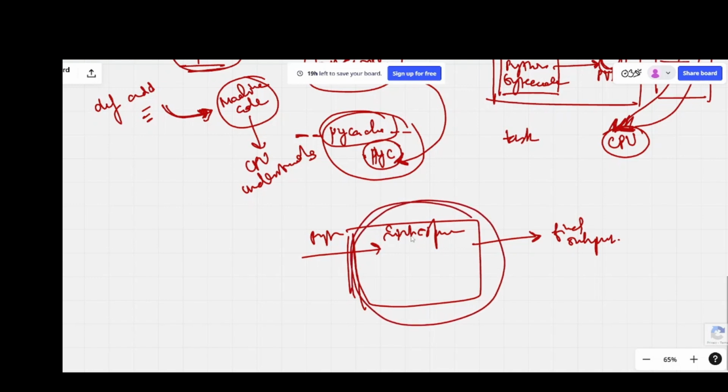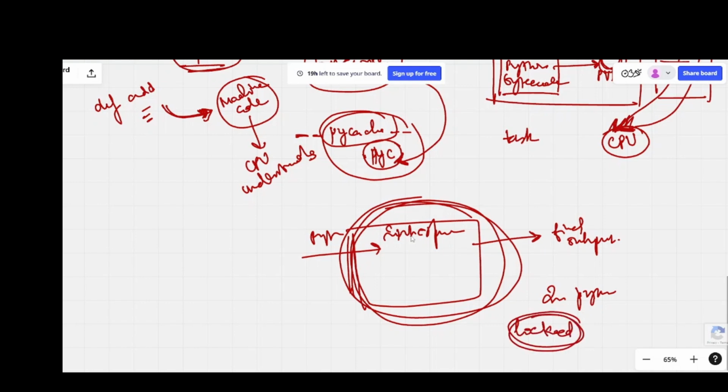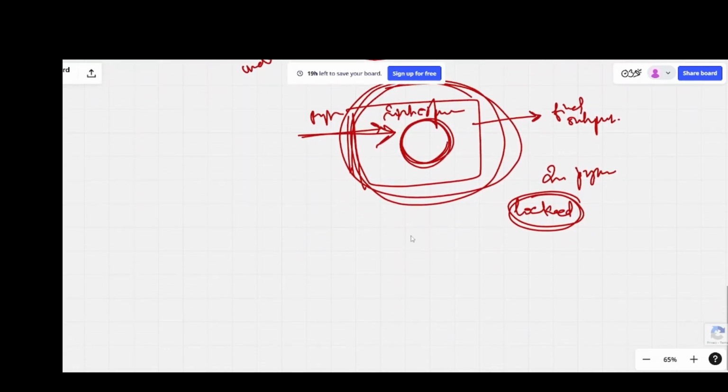Okay, now this interpreter in Python, this interpreter is locked. Now you will ask what does this mean? What does locking of interpreter mean? This means that when you are processing a Python file in this interpreter, at that time in that thread you can't execute another Python file.